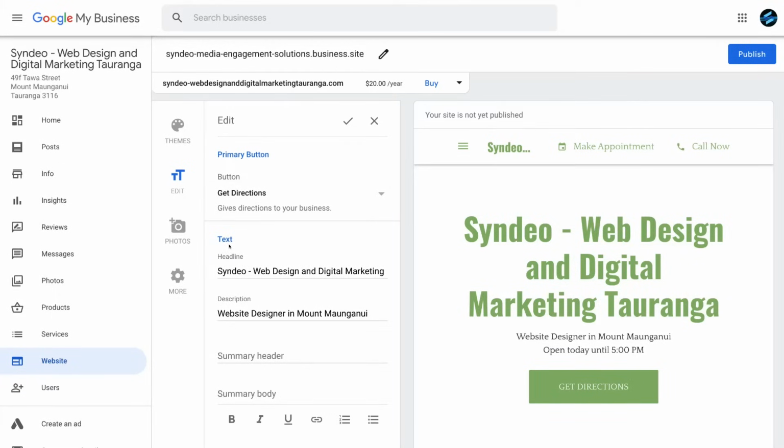Then below that we have text. This is our headline. You can see our headline over here. And then we have a description. So we can quickly edit that description if we like.